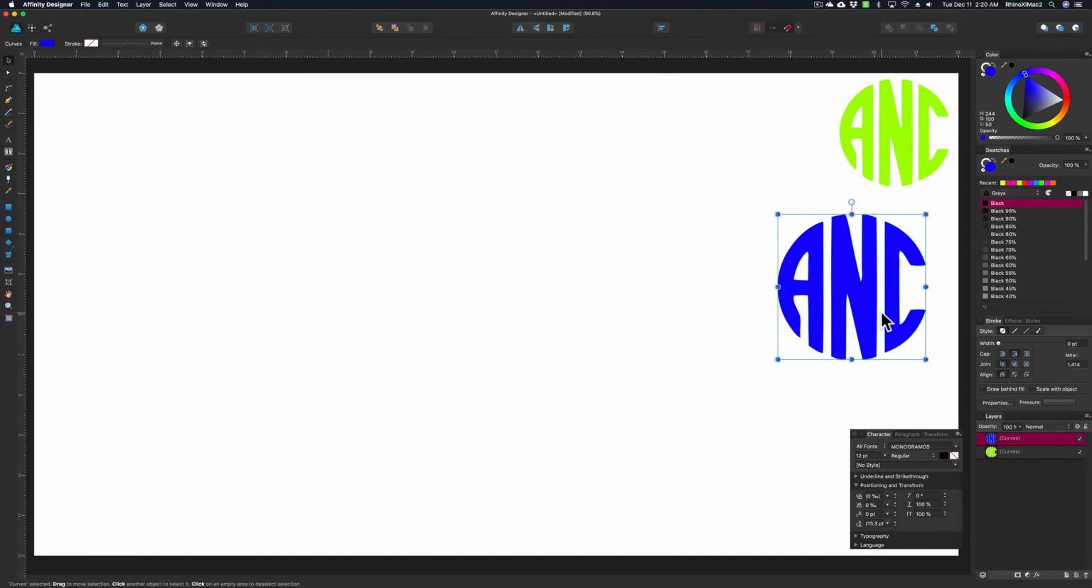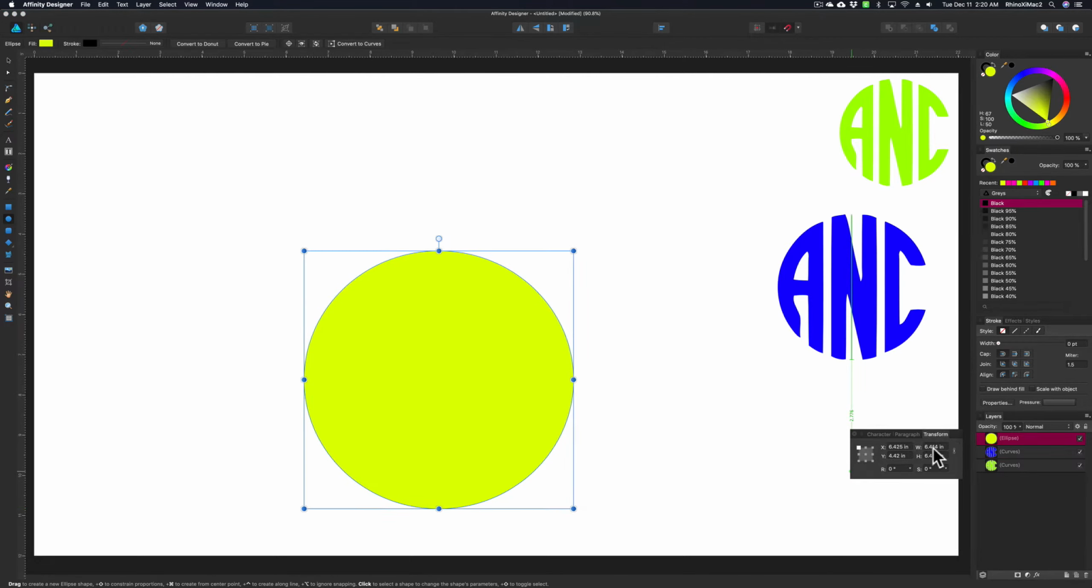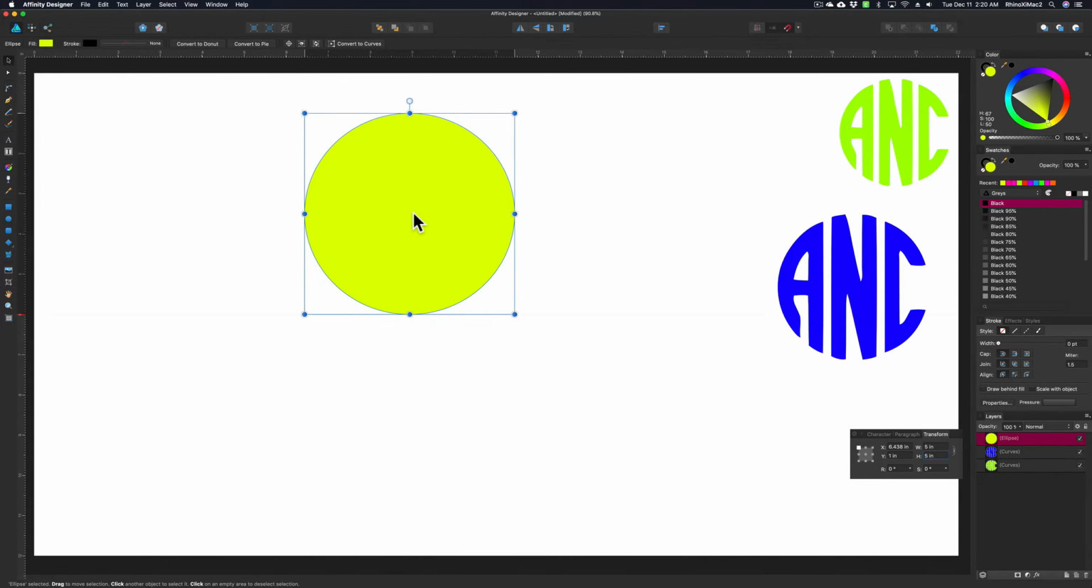Okay, once we have our monograms made, we can apply them to a lot of different things. So let's say you want to have a monogram that has a background on it. You can just make a circle. I'm going to open my transform palette. I'm going to make sure this link is turned on so that it'll scale in proportion. I'm just going to make this circle, let's just say 5 inches. I'm going to move it up here.